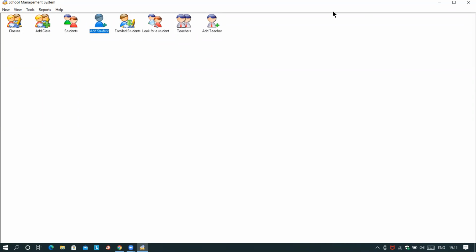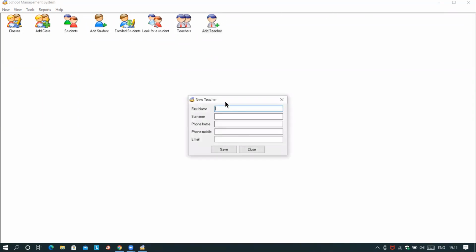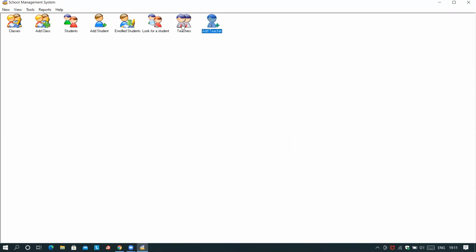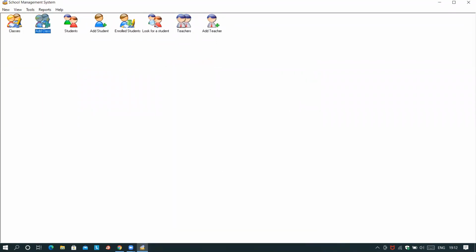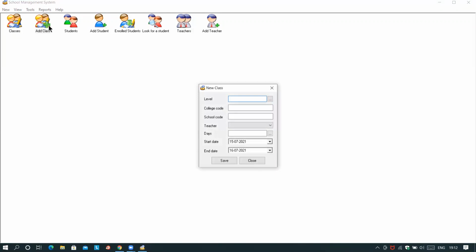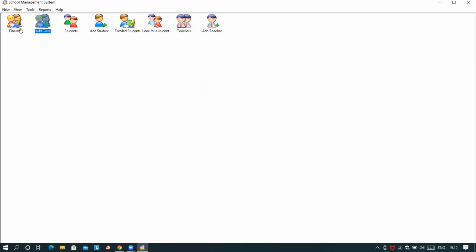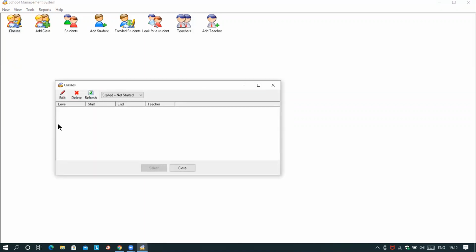Here, in add teachers, whatever teacher data you add in this form will be available in the teachers option. Here it is called a report. Whatever data you have added in add teachers is available here. Right now, close it. This is add class. Whatever data you have updated in add class will be available in this classes option. Here the class data is available.